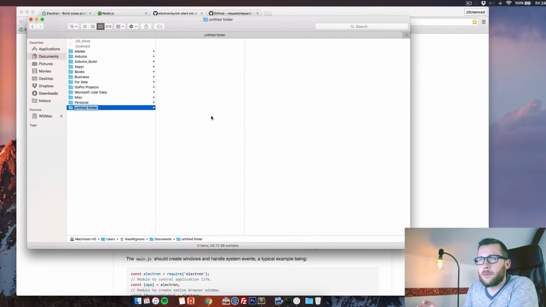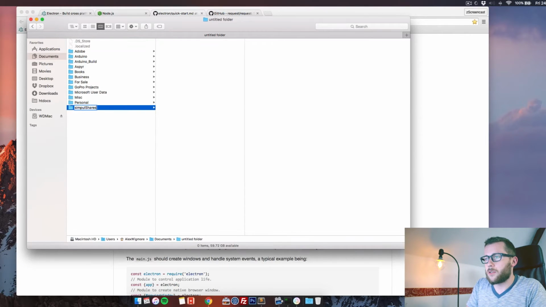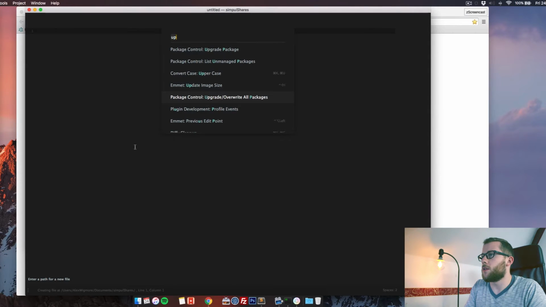I mean, you could create a really basic website for this kind of thing, but then you have the annoyance of a Chrome browser or Safari browser wrapping around it. I was thinking of using the frameless window option within Electron for this app. We'll give our folder a name, Simple Shares, and we'll drag that into our Sublime.